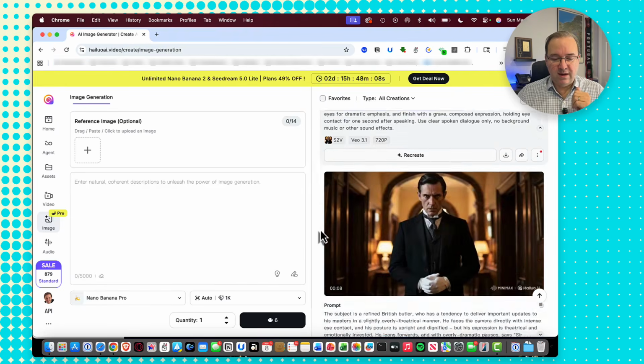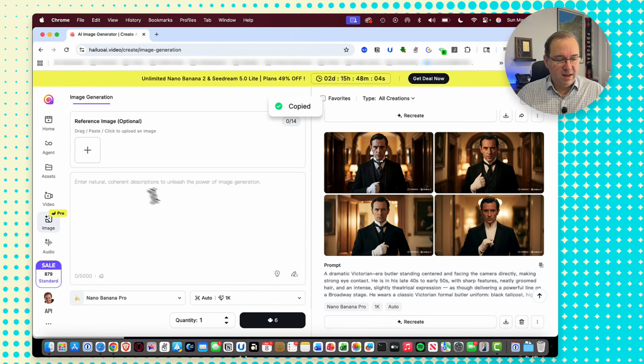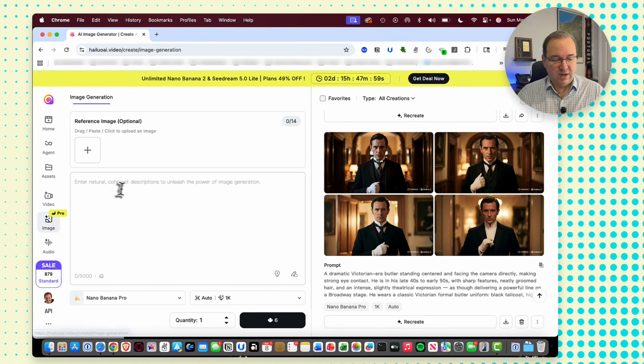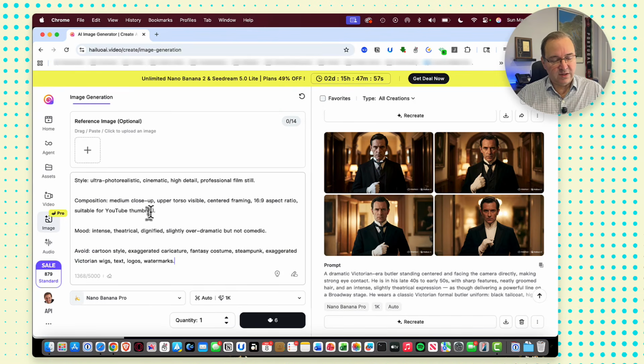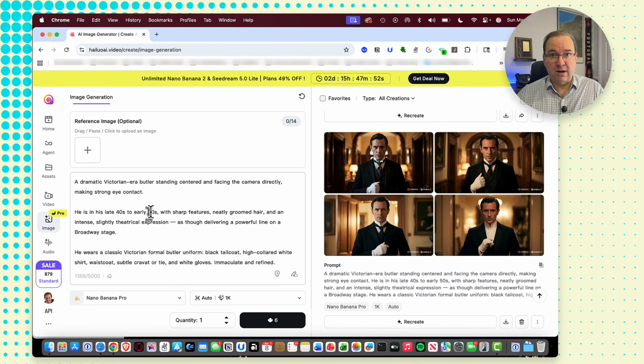So let's go ahead and take our prompt from before that gave us these characters, and I put it over here in the image generation section. And I'm just going to go ahead and paste that in. There's a lot of detail on this. So I'm going to change this around a little bit here.